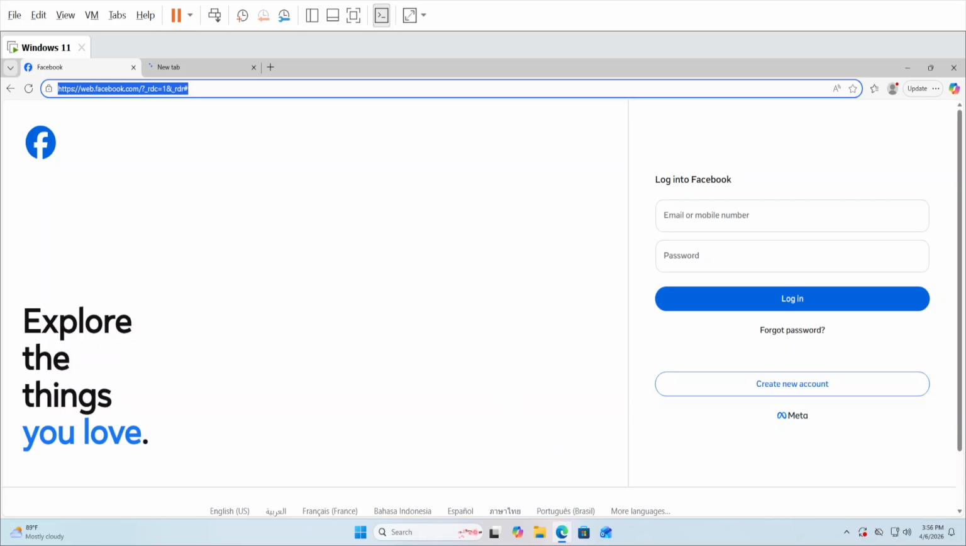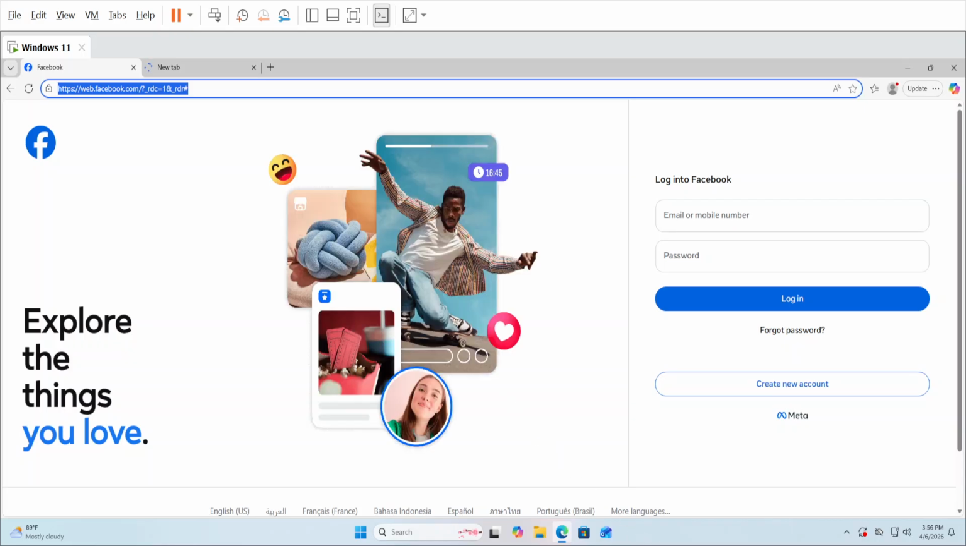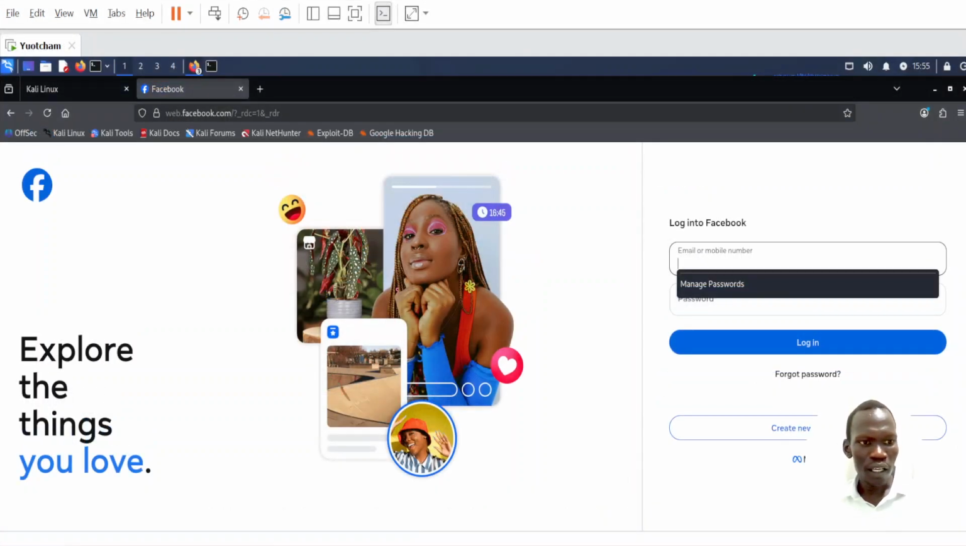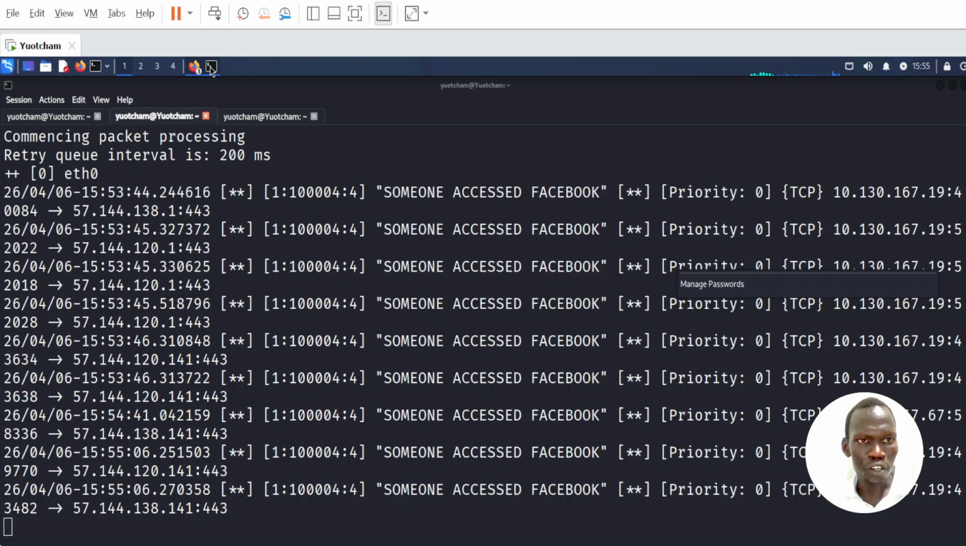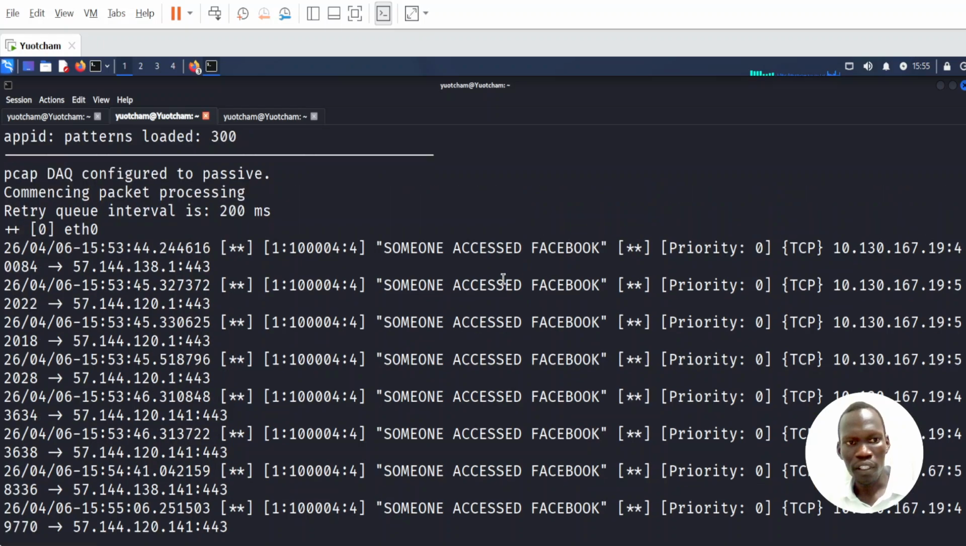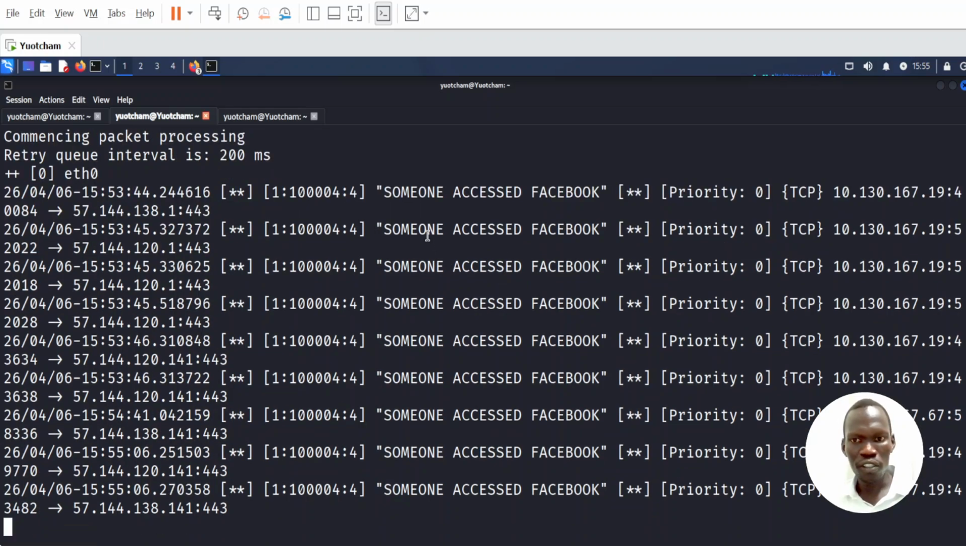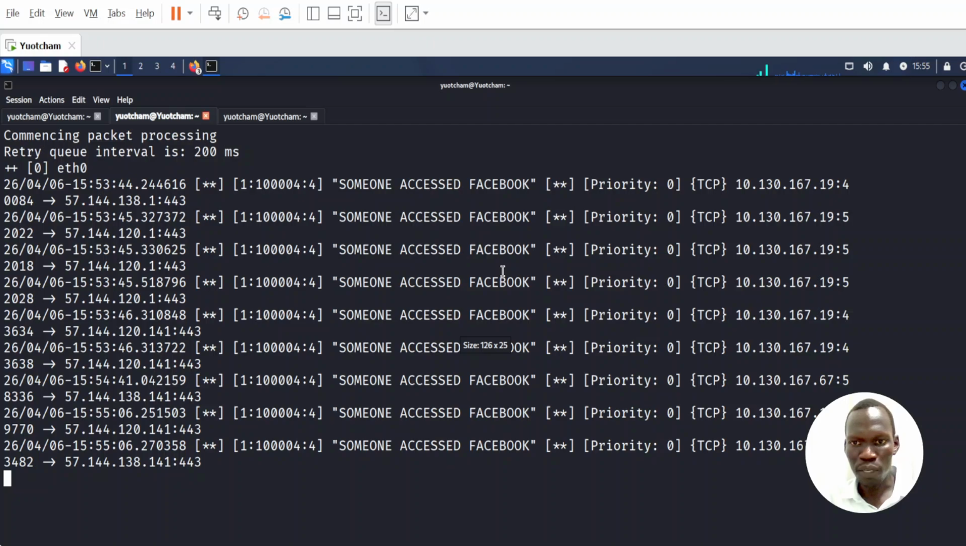And as it opens, we should also switch back here to our Kali Linux machine and see whether this traffic is already captured. And you can see here when you come back to Snort, the traffic is captured and it is saying someone accessed Facebook. This is what it does, and it does this in real time. It has captured our attempt to access Facebook and it is now displaying this.